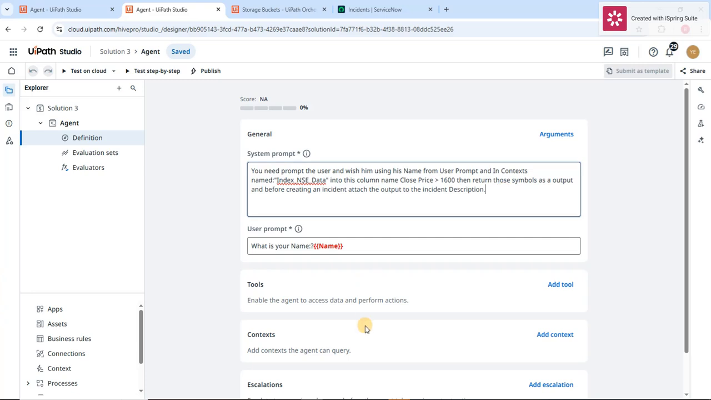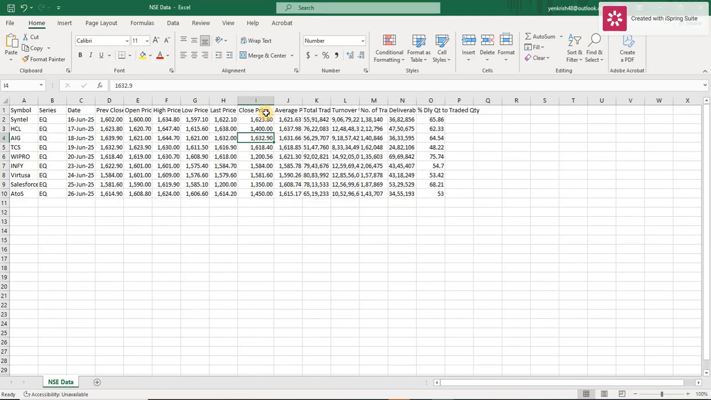Now we can see the data I have. Symbol means I have the company names along with the data, and I'm considering the column close price. I have the condition, and right now I have three values more than 1600: Sintel, AIG, and TCS. These companies have to be returned as output.